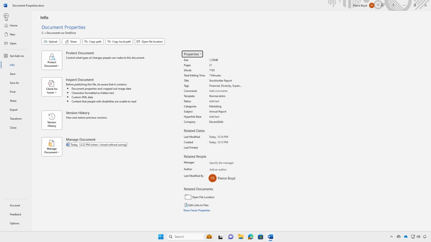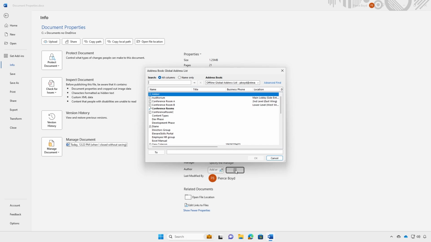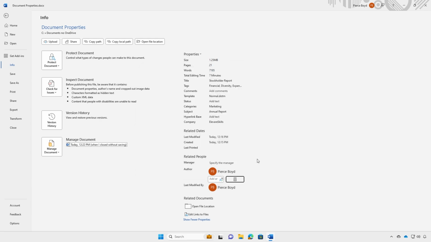Okay, now let's go ahead and let's take a look down here at author. You see add an author, and there's this little button here, verify the contact names you have entered. We also have this, select the address book for contents, and when we click there, it opens up my global address list for our company, and I can search for the particular person I want. I'm going to add Pierce, click OK, and now it added Pierce there. You could also add another author if there were more.